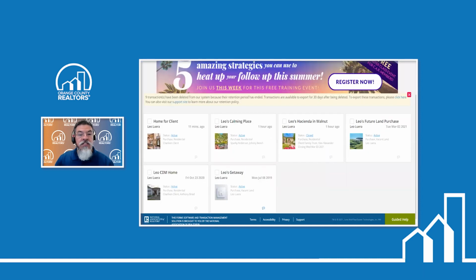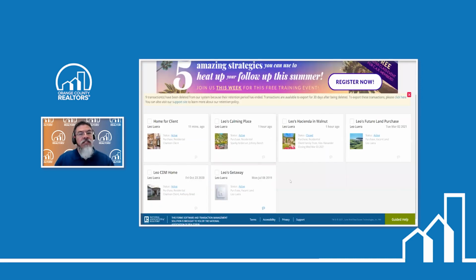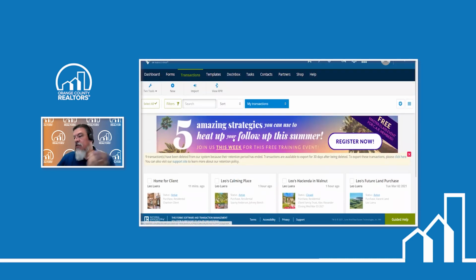So the next thing is going back to our agenda. We create a transaction, we submit it for signatures. Now let's create and use a template. So let's help you with the understanding of template. Templates are found right next to transactions over here.